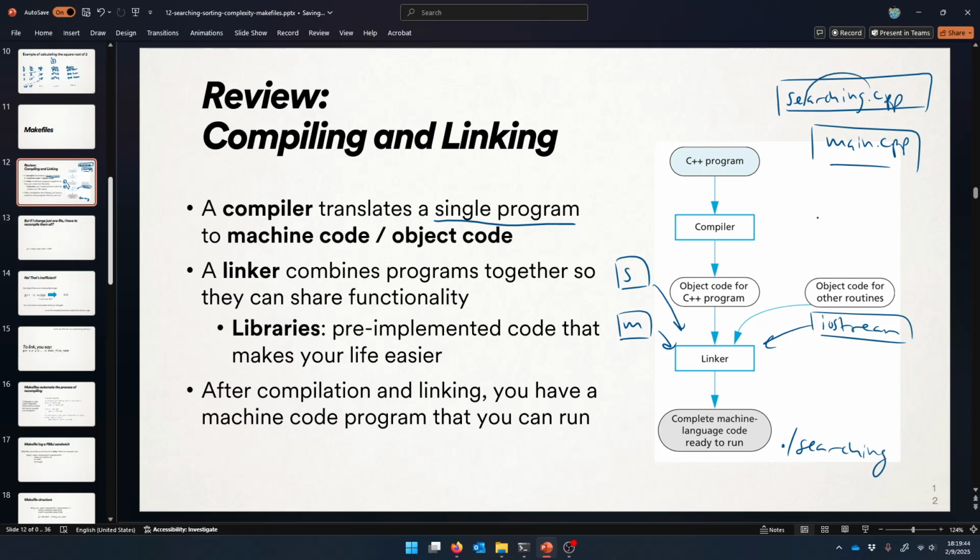All right? So each one of these is compiled individually into object code, and then we link it together at the final stage with any like libraries that we're using, and that gives us a final executable file that we can go and run. All right? So that's what we've been doing.